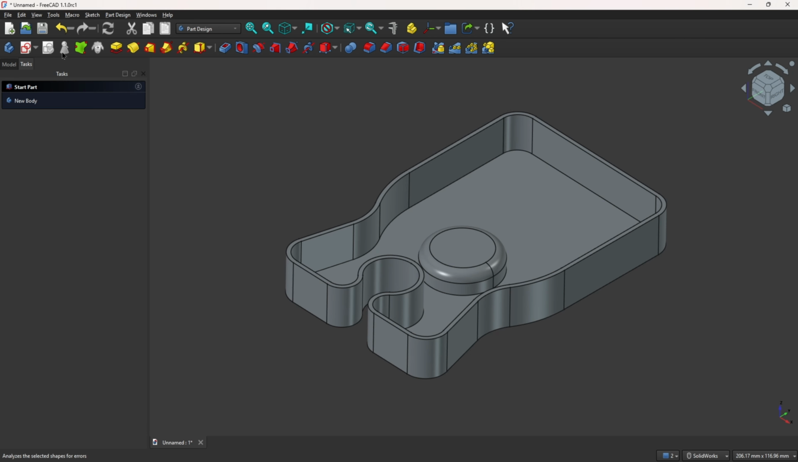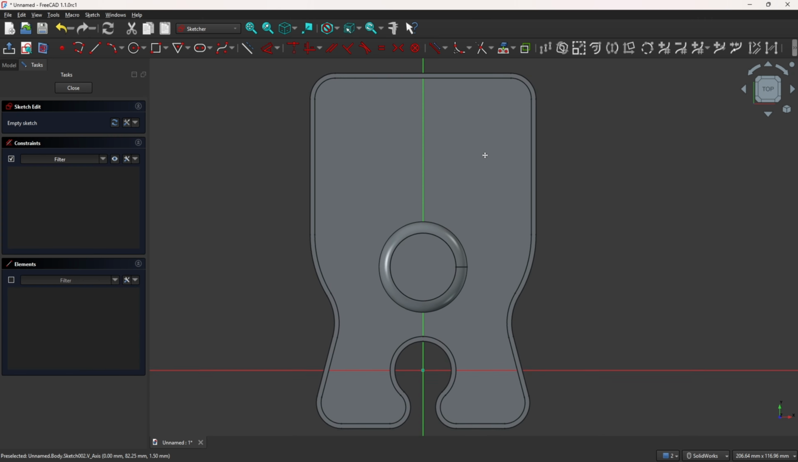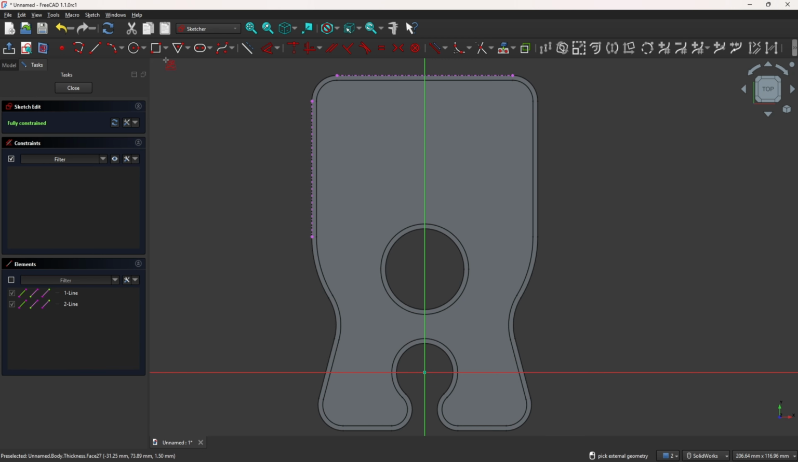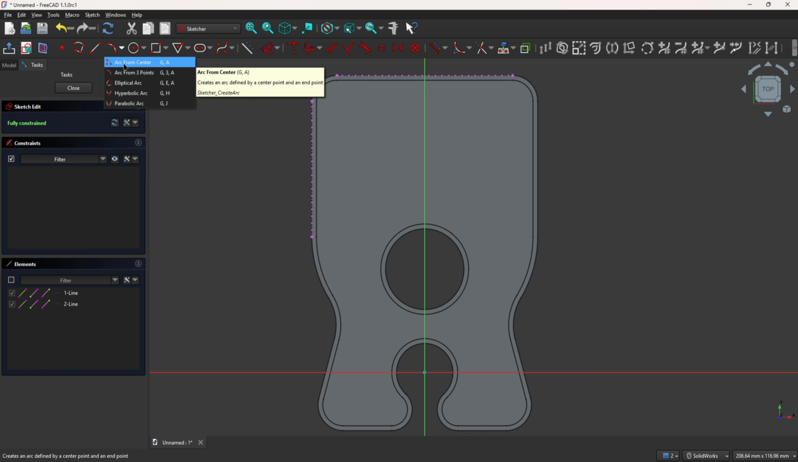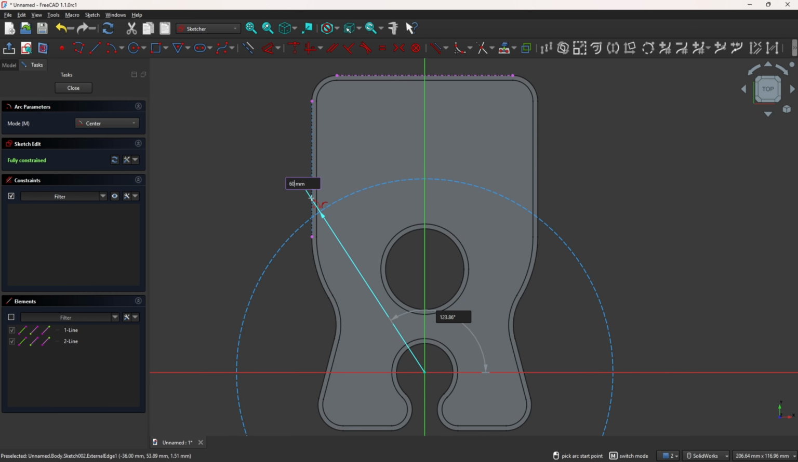So go select this face here and go to create a new sketch. And here go to external projection, select this edge here and this edge here. And select center point arc here. Activate the construction line type. Click here in this point, the radius here is 60 millimeters of radius. Click at this line here, make an arc here.